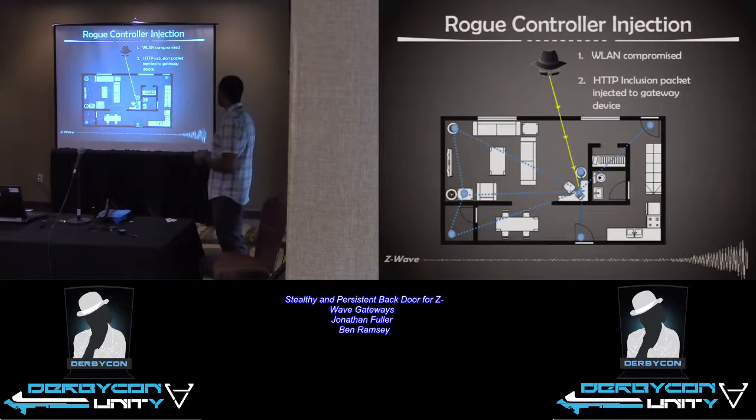So think of it as, okay, I could crack your Wi-Fi password, that's fine, but what about a neighbor? Like, what if I was your neighbor? I mean, clearly I don't do good stuff, I guess, right? So it's just the wireless local area network security is pretty serious. Secondly, the hacker or attacker injects an HTTP inclusion packet to the gateway.